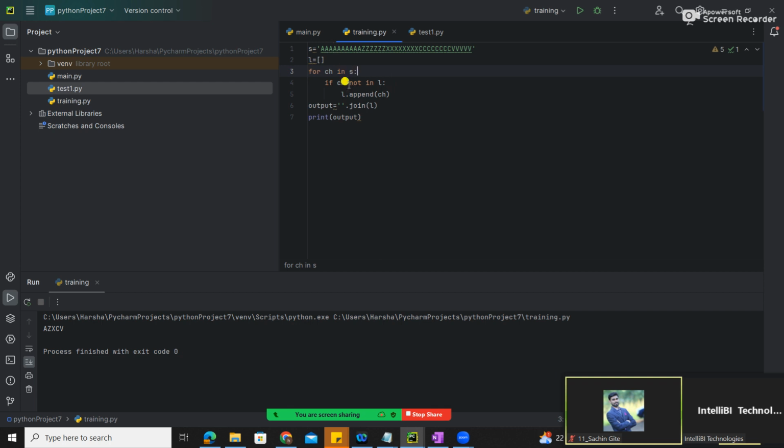Simple. Same thing. This character, all these things go one by one. So next, first time obviously nothing is there in L. If character not in L, append. First time A will come inside this. So I am repeating the same thing. Second time, A is there, character in S, second A came. If character not in L, no, it's already there. If it is already there, it will reject. Only if it is not there, it will append. So all the A's are rejected.